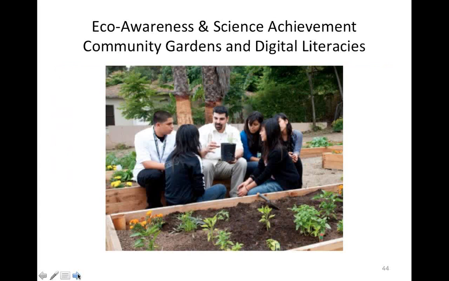This is another example of having students connect their interest in environmental issues and community gardens to literacy and to digital literacy. This is an example from a middle school where the kids are learning about their environment through science. They're writing about what they're learning about the environment through English and using their digital literacies to distribute this information through online blogs and platforms where they're advocating for more environmental awareness in their community.